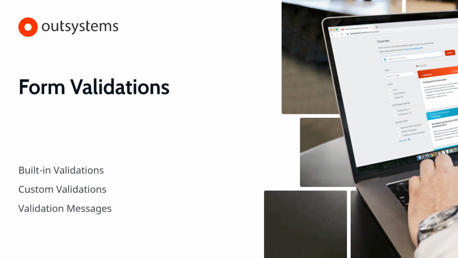In this session, we will introduce form validations and how we can define them. We will start by introducing the built-in validations in OutSystems and how they work. Then we will explain how to create your own custom validations. Finally, we will see how validation messages work and how they appear on the screen.